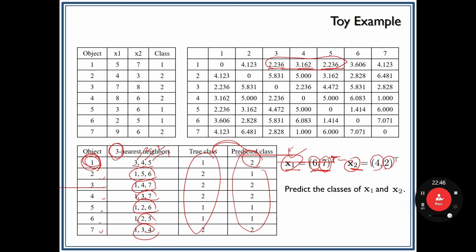So what we do is we calculate the distance between this new object and the other objects in the training set. The distance between this one and the first object is the square root of (6 minus 5) squared plus (7 minus 7) squared. That is 1. That is the distance between this new object and the first object.